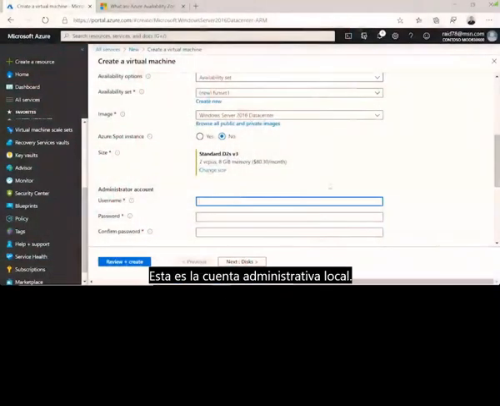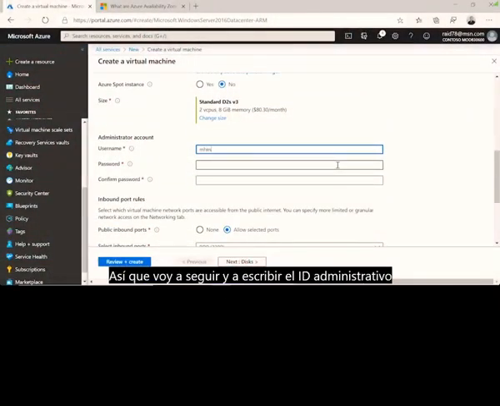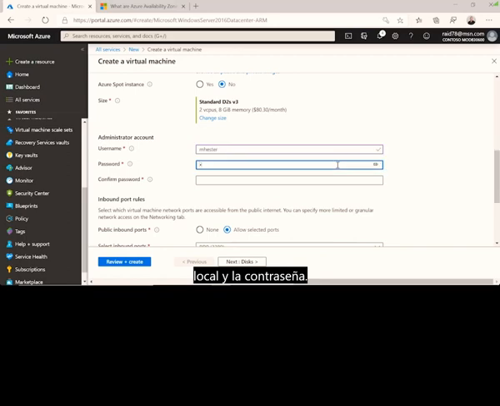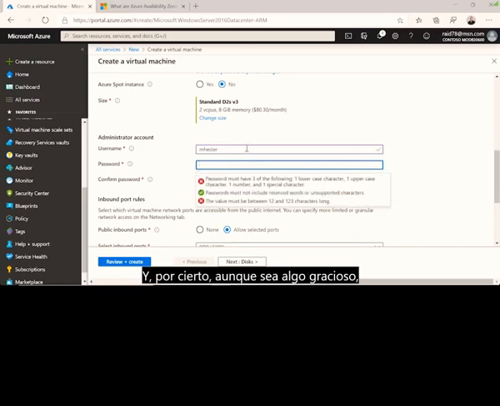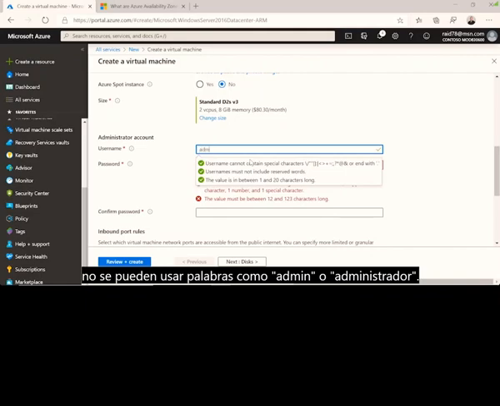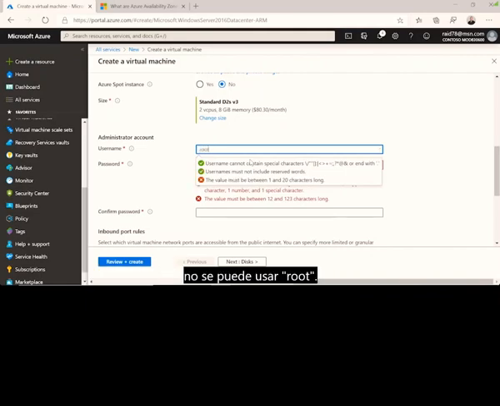The next thing here, it's important. This is a local administrative account. So I'm gonna go ahead and type in my local administrative ID and my password. Oh, and by the way, this is kind of fun here. You can't use words like admin or administrator. For my open source folks out there, you can't use root. But if you happen to be a Marvel fan, you can use group. We have to have fun with this, folks.